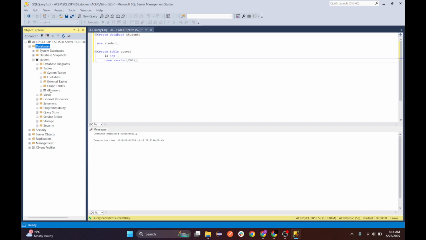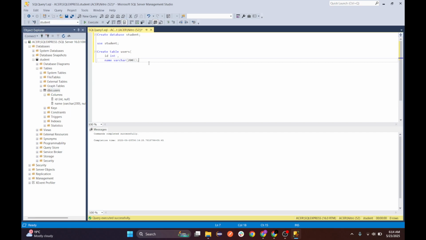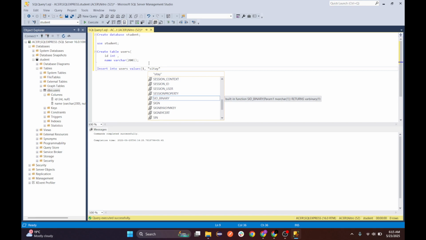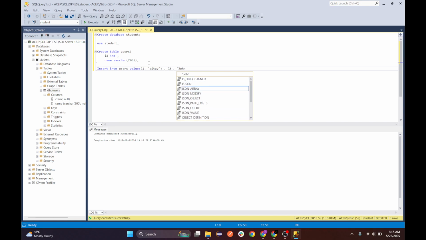Here you can see the users table is created with columns id and name. So let's go and insert into this table. Insert into users values 1 comma city, 2 comma zone.